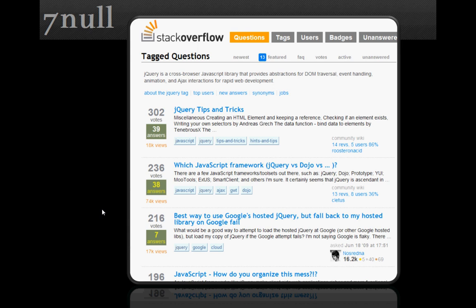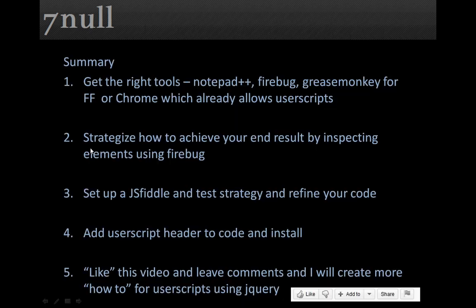So in summary, you really have to get the right tools. Notepad++ is great for JavaScript. Firebug is a must. And then obviously you have to install Greasemonkey for Firefox. And Chrome already allows, it's already built into Chrome to where you can install user scripts. There's just a few nuances where you have to add the match instead of the include statement for the URL that it's going to work on.